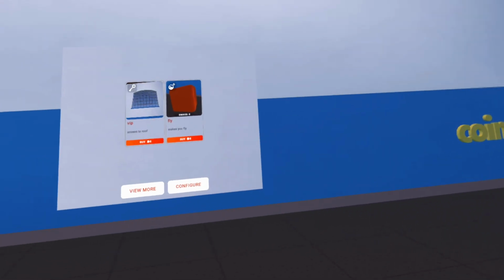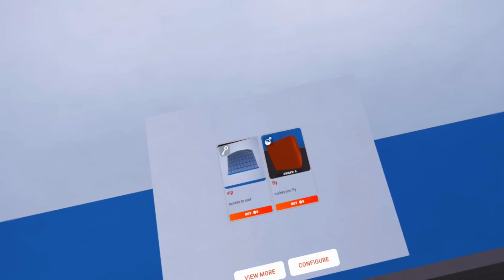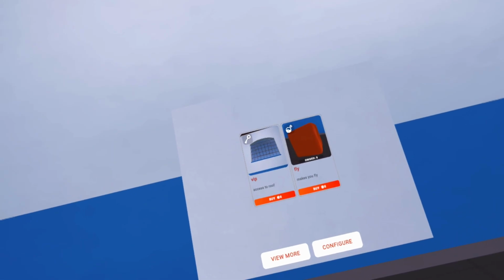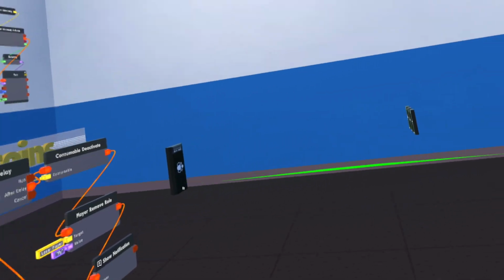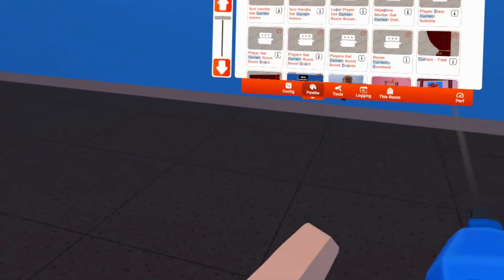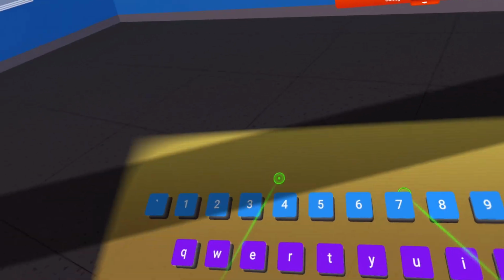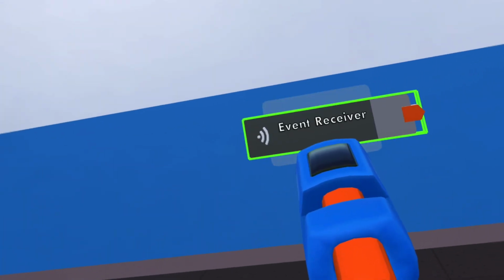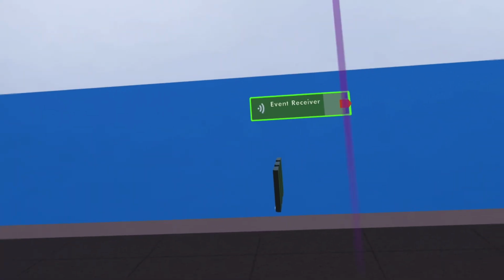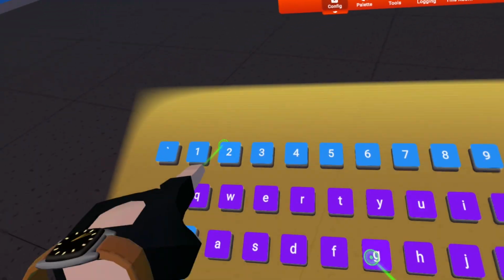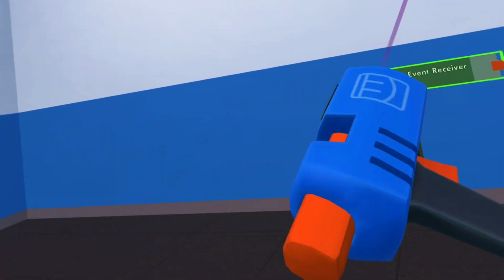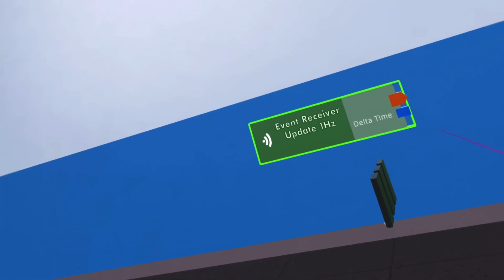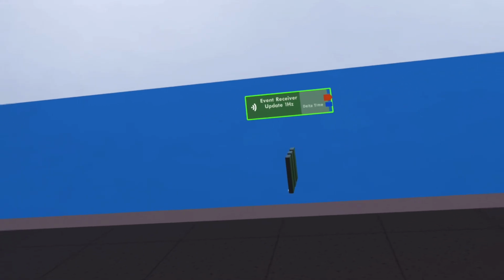And now we go to the last thing, which will be how do you make it that people get currency rewarded over time. How do we do that? So we are using an event receiver for that as well. Here we go. And the event will be update 1 Hertz. And this will send out a signal every 1 second, basically.